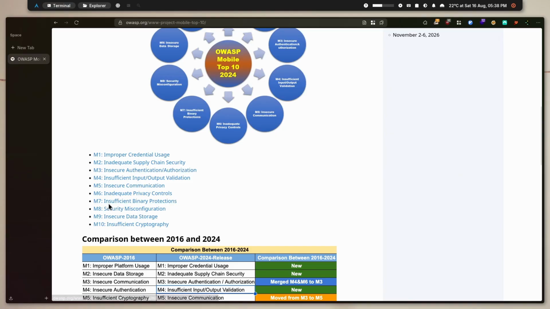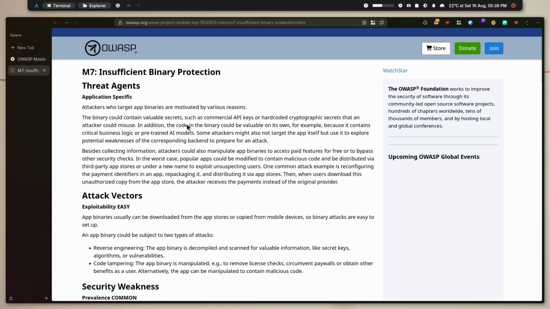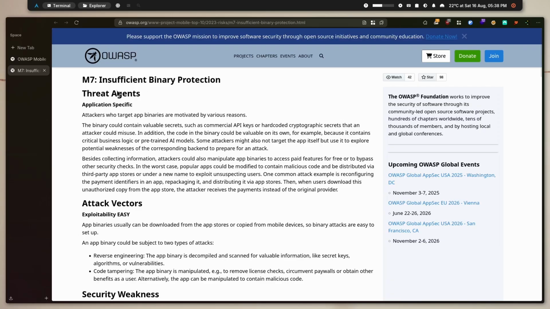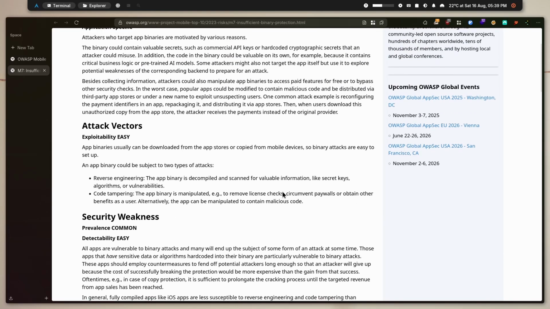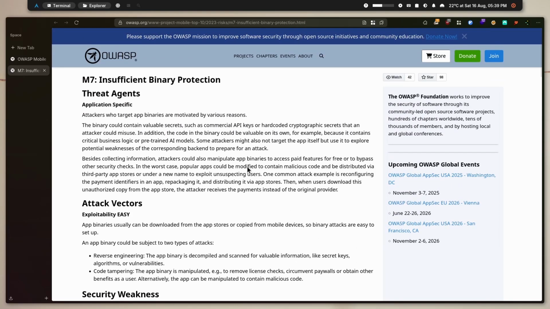The next one is insufficient binary protections. Basically, it's saying that the app can be reverse engineered, and in the app there could be found things like secret keys, API keys and stuff like that, which can be exploited by just compromising the API application or making a lot of requests. Or of course we can just find a hard-coded password and gain access to something. You never know, every application is different.